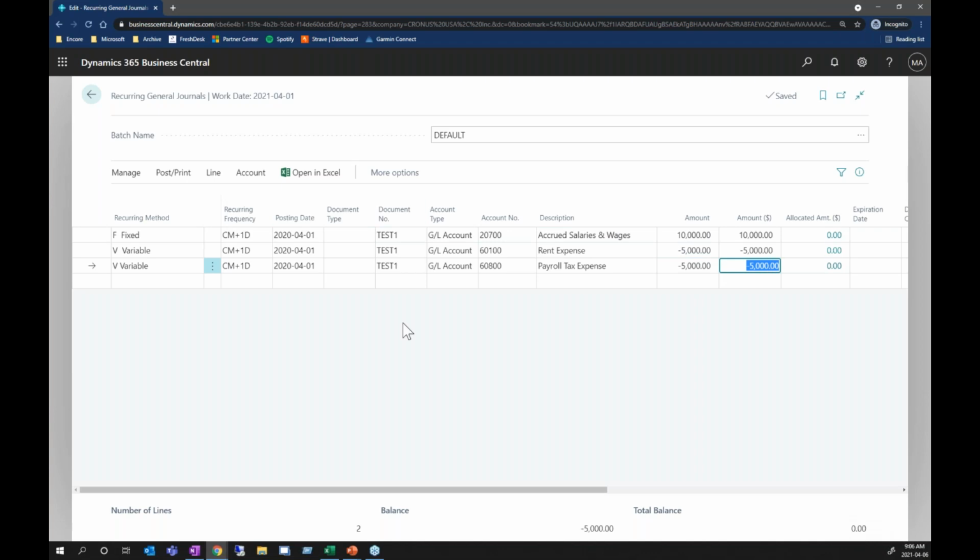You always want this to be 0. So once I post this, these dates will increment by 1 month, so May 1st. And then this amount here will stay because it's fixed. And then these two amounts here will blank out to 0 because it's variable. So in the next month, maybe the breakdown is 3,000 and 7,000.